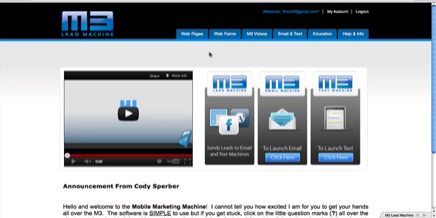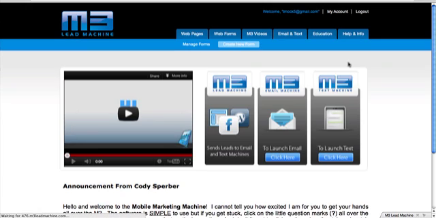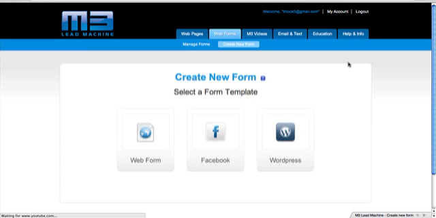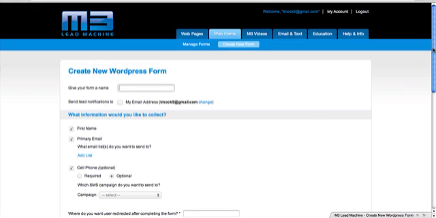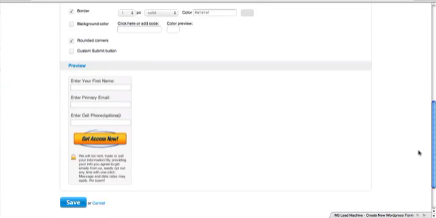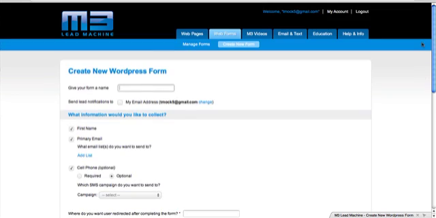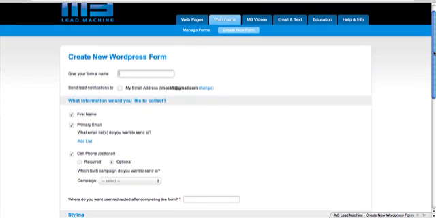So first of all, come into your dashboard, go to Web Forms, and go to Create New Form. That'll bring up a new box, and you have three choices: a web form, Facebook form, or a WordPress form. You're going to go ahead and select a WordPress form. It's going to bring up a new page, and now you'll go through and create your form options. I'm going to push pause while I create my form options, and we'll see you on the other side.